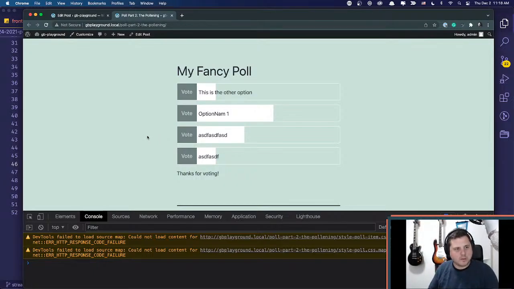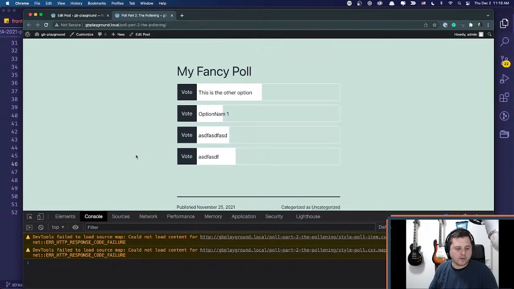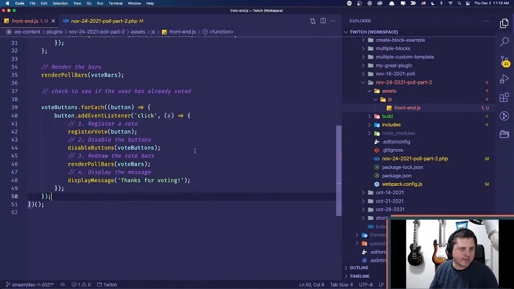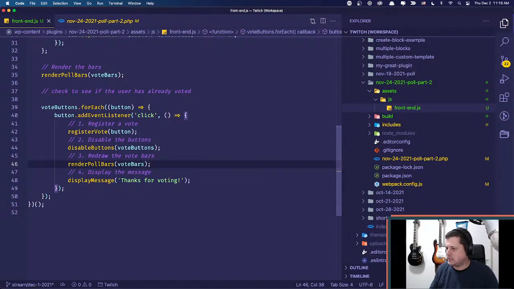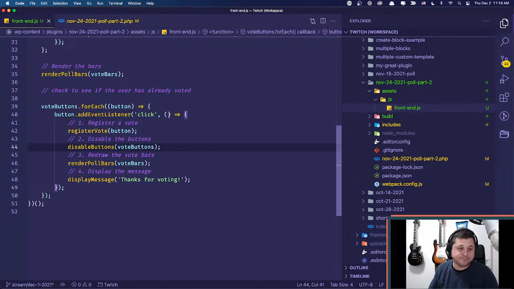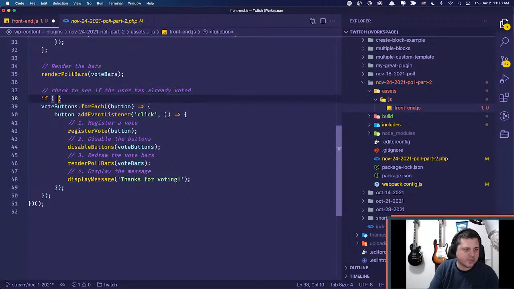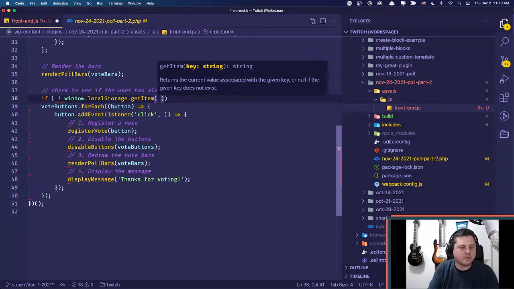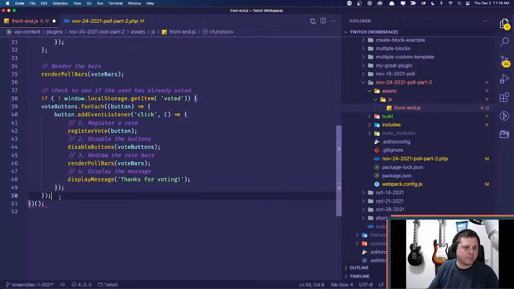Cool. But now we still have this problem where people can just keep refreshing the page and voting, right? So we're going to change that. I don't think I need the reference to the event that gets passed there. So in here, I'm going to do a quick check: if window.localStorage.getItem voted, right?